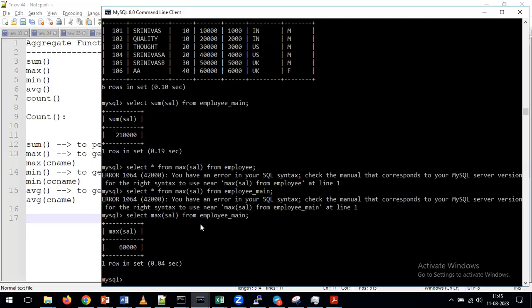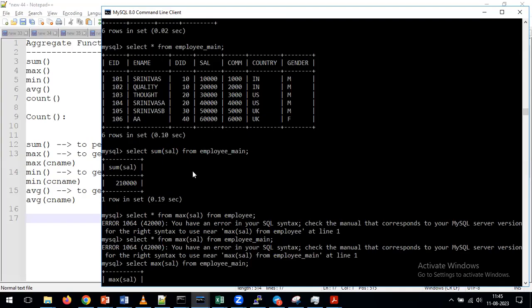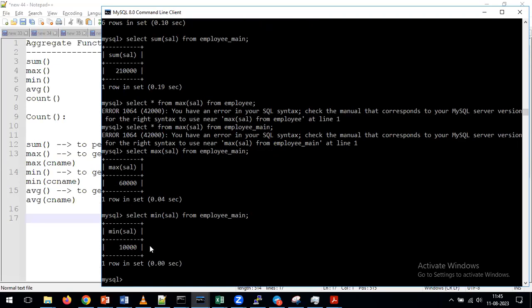Okay, I have given select max of salary from the employee main table. In this table, we have 60,000 as the highest salary, so we get that value as the output. Now in the same way, I'm going to give min of salary, so we get the minimum salary, which is 10,000.